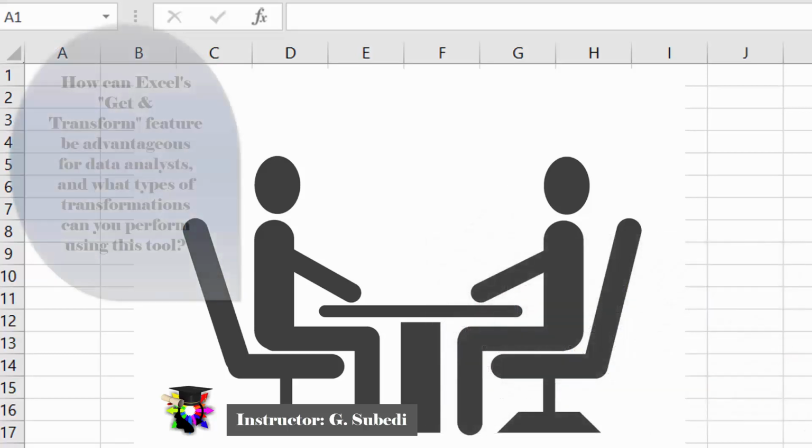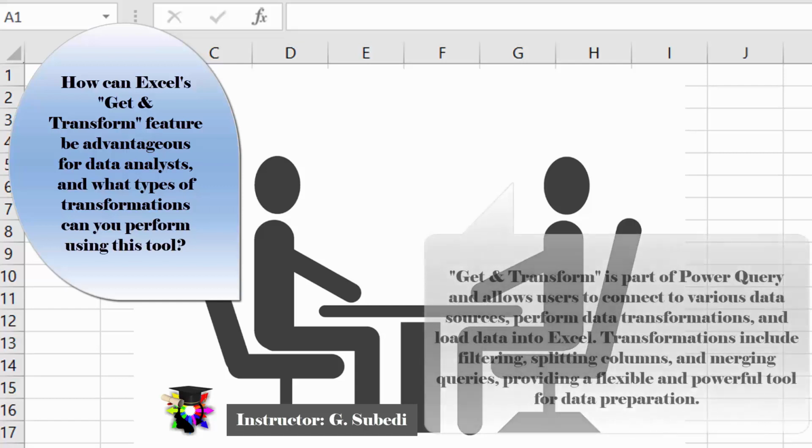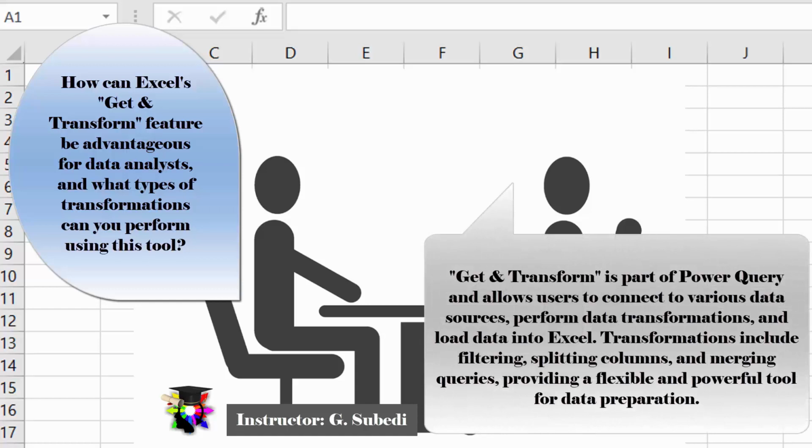How can Excel's Get and Transform feature be advantageous for data analysis? And what are the types of transformation you can perform using this tool? Get and Transform is a part of Power Query and allows users to connect to various data sources, perform data transformation, and load data into Excel. Transformations include filtering, splitting columns, and merging queries, providing a flexible and powerful tool for data preparation.